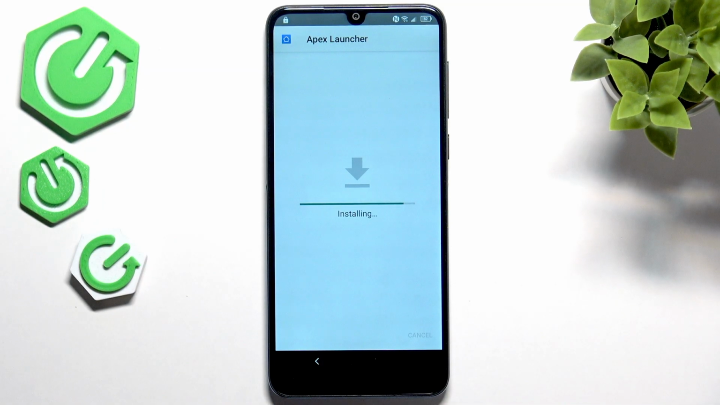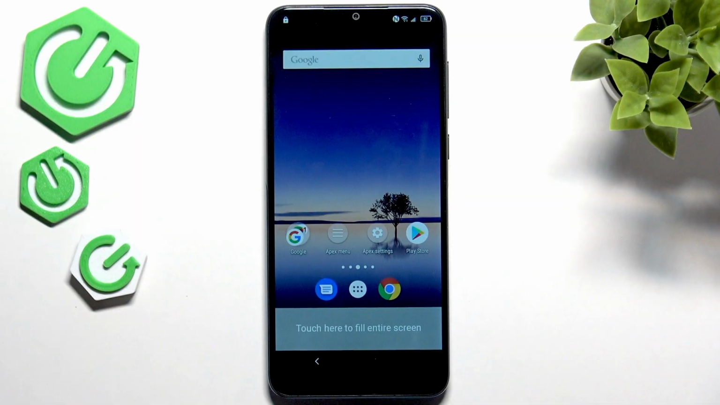This method has been tested by our team multiple times on different devices of the same model, and it works in August of 2025 on Android 9 with the 2020 security patch.